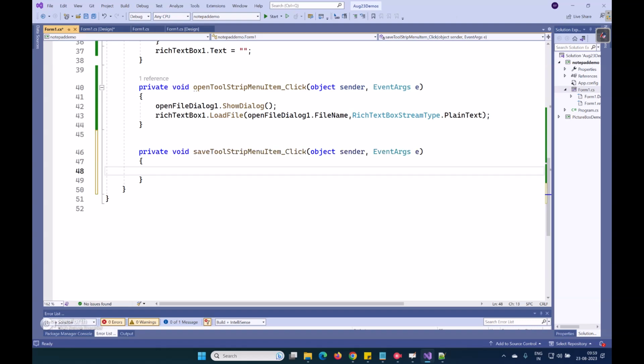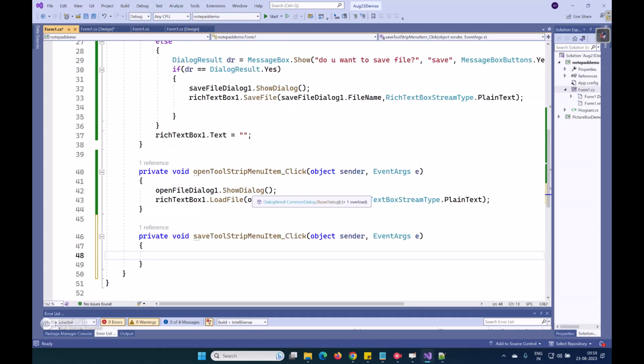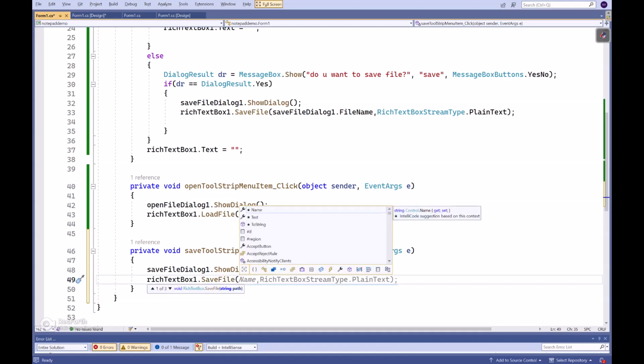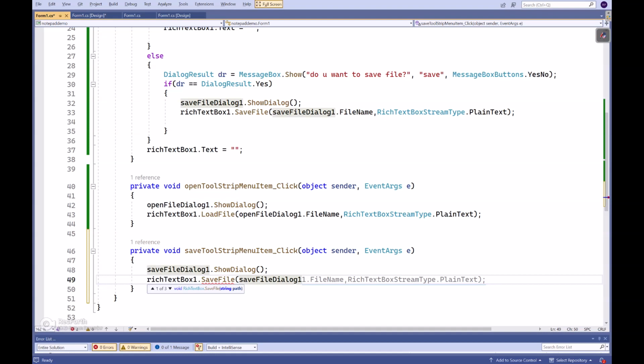What is the next menu, guys? This is always coming. What is the next menu? Save, na? Double click Save. Save button. New, Open, Save. First, show the save dialog box to the user. After showing the save dialog box, you have to reach TextBox1 and save the file.